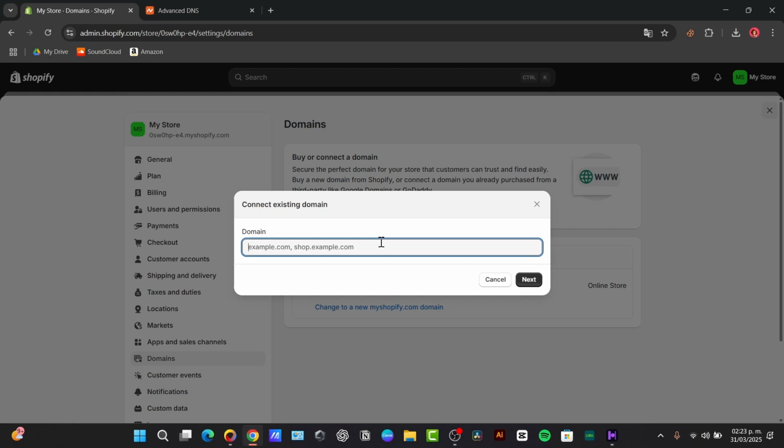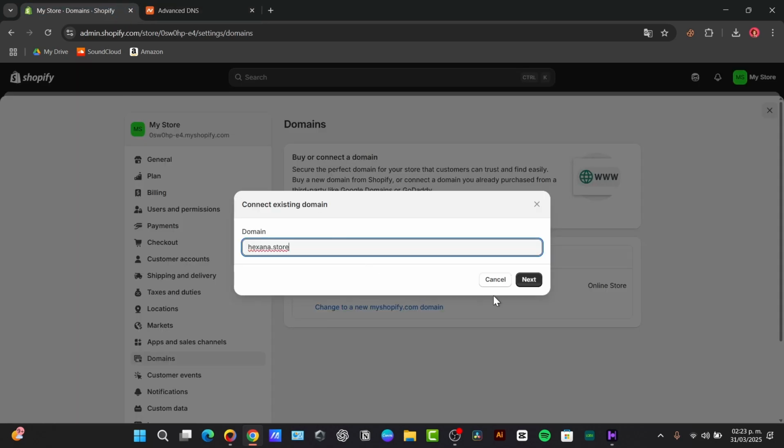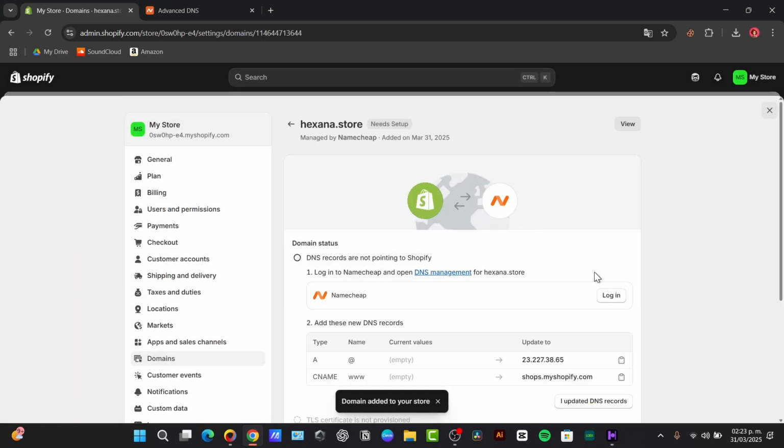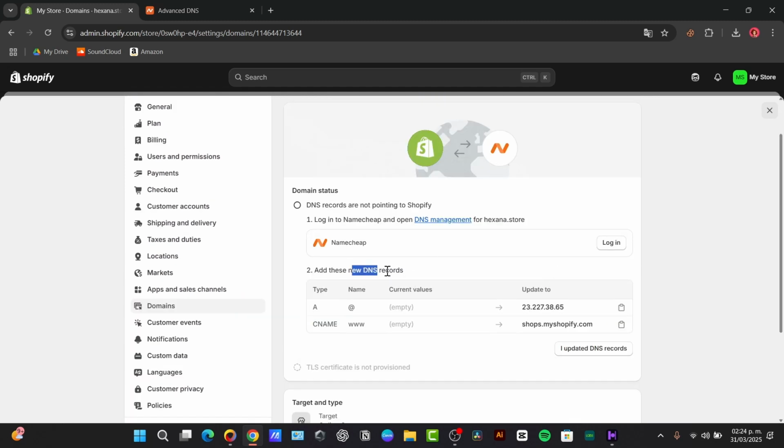And here it should be asking you to enter your domain. So in my case, it should be ixana.store. And I go back and I go for next. There we go. Once I have done this process, you can see that we are now at this element that says domain status. So it's going to be asking us to add these new DNS records. So we need to enter and update the DNS records directly in our store in order to continue. In this case, it has recognized that we are using Namecheap, which is really great.